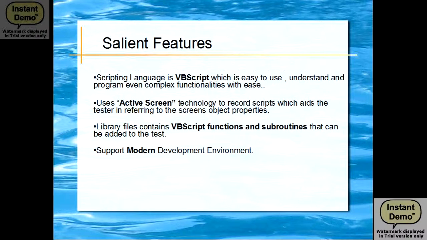And the salient features: QTP is actually developed in a language which is VB script. So the automated script which is generated by QTP is also in VB script. So we say the scripting language is VB script. Please don't be afraid that if you don't know VB script, then you cannot work on QTP. It is not rocket science.